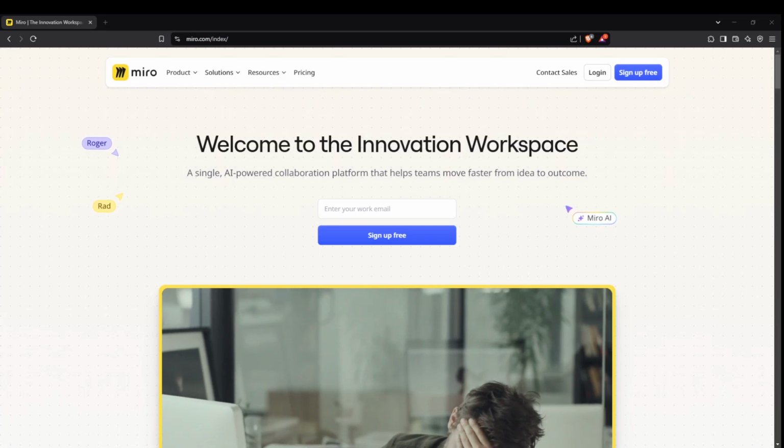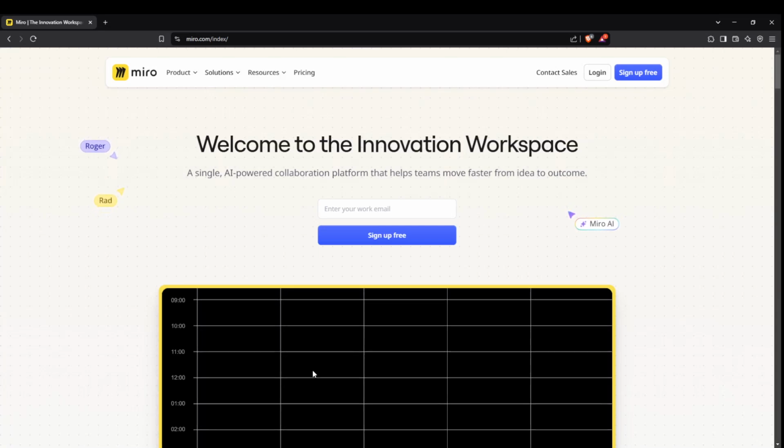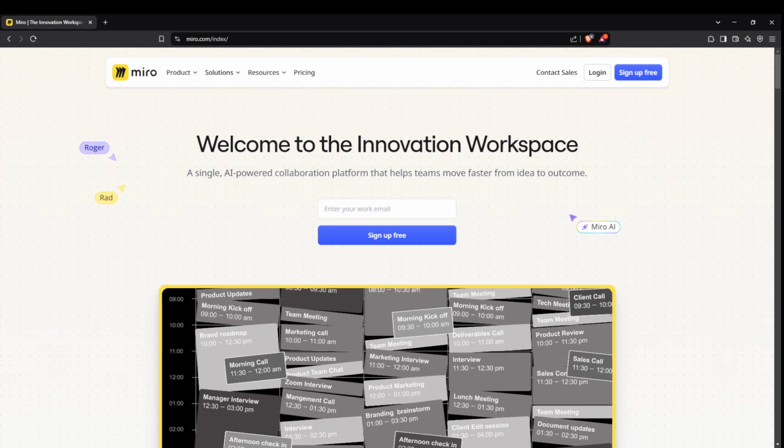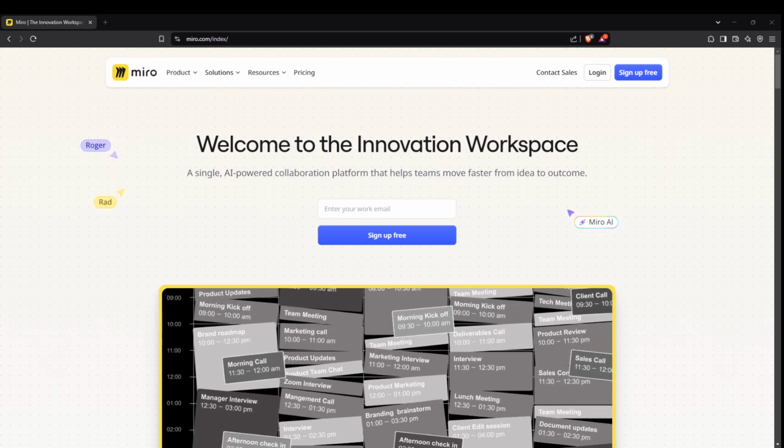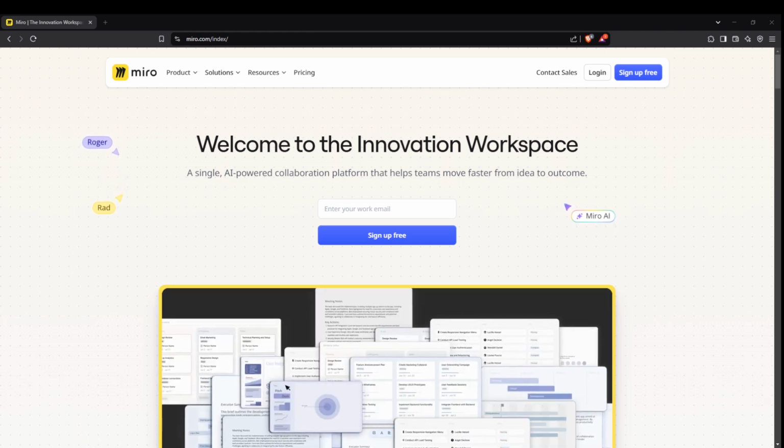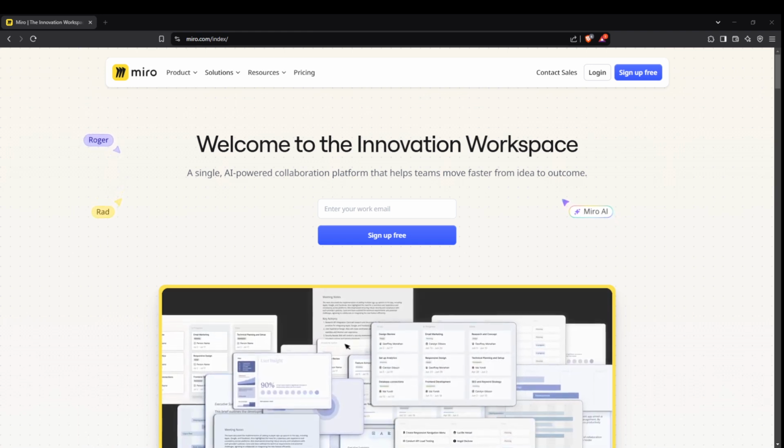In today's video, I'm going to teach you how to build a flowchart using Miro, a fantastic tool for creating visual diagrams and brainstorming ideas collaboratively. Whether you are new to Miro or just looking to refine your skills, this guide will walk you through the entire process from start to finish.